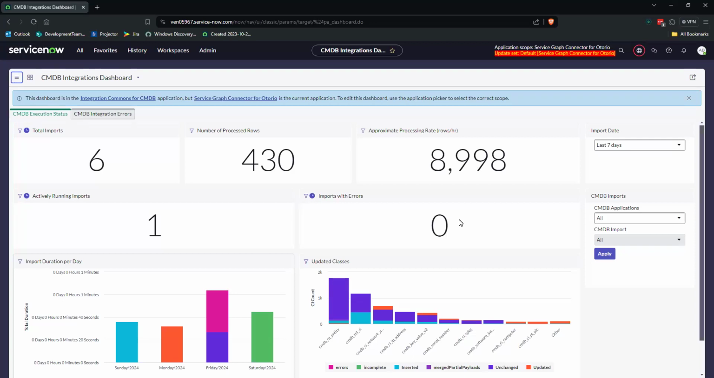Hi, this is the demo for the OTORIO Service Graph connector. Most of this demo will focus on guided setup and the various components that a user or a customer would configure in order to get their assets into ServiceNow from OTORIO.